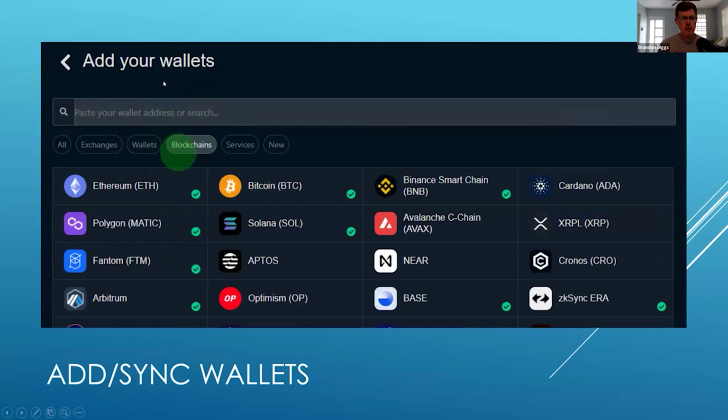What I recommend when you're adding your wallets, you go into the Add Wallet screen, filter it by blockchain. Most of our accounts are going to be blockchain related. You're going to have a couple of exchange accounts, which you can get with that filter, but use this blockchains filter as a starting point, and then select your preferred blockchain, and then paste in your address.